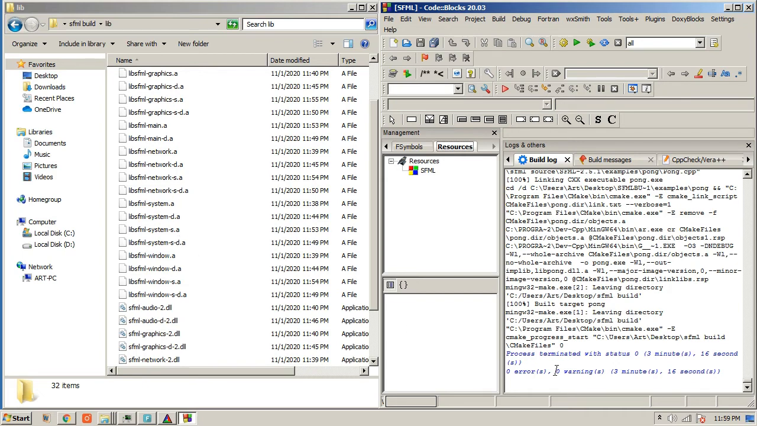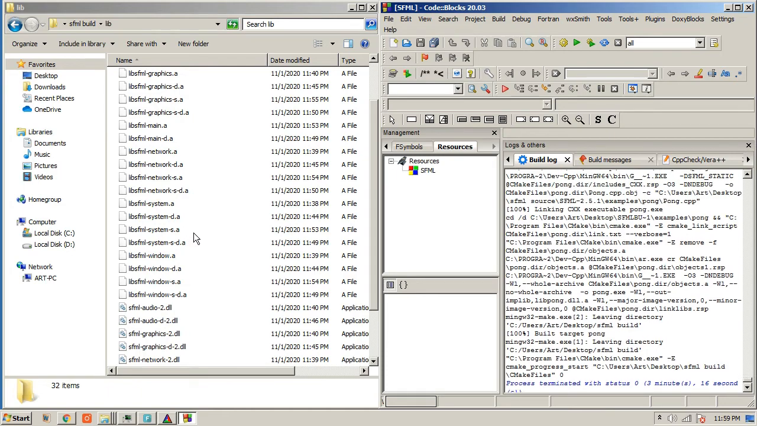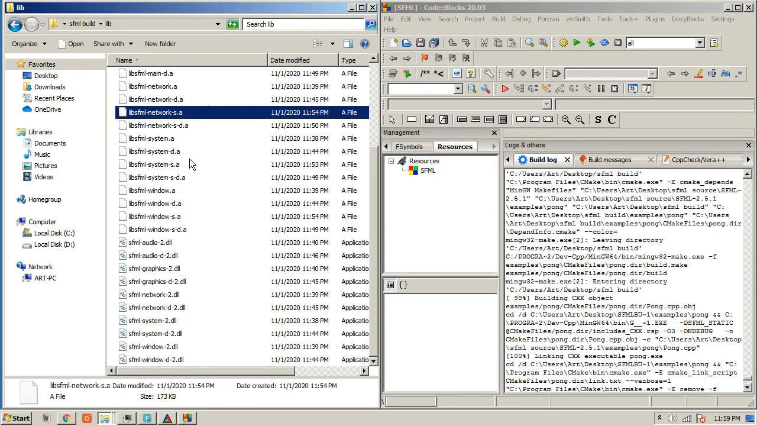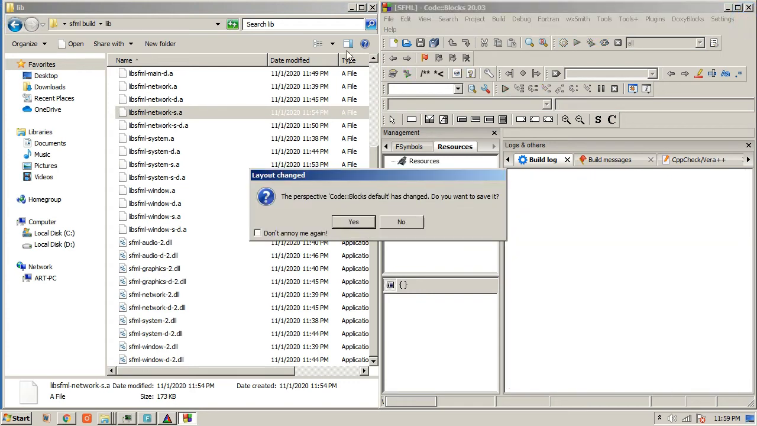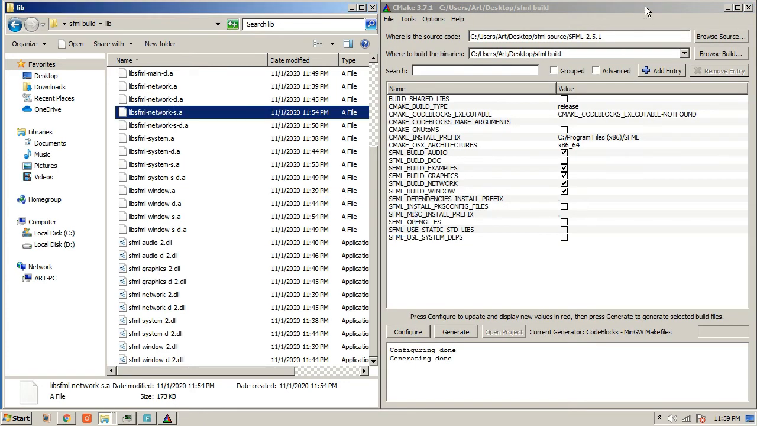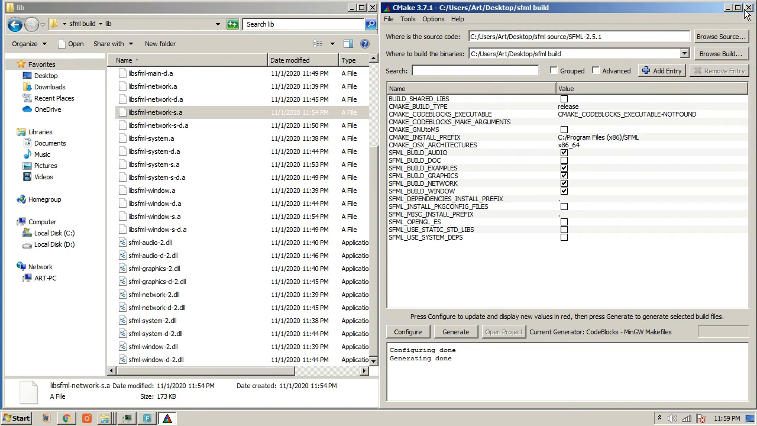So guys, it's done, and it again took 3 minutes and 16 seconds. I don't know why my system is really slow, and we have all the files that are required for us. So just close it and select no, and just close your CMake also.